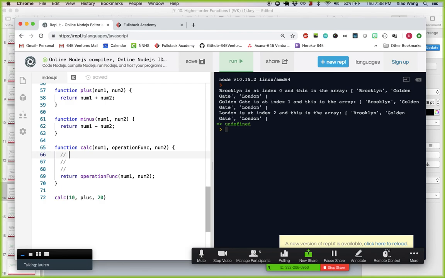Okay, so num1 is 10. Yep. Operation func is plus. Yep. And num2 is 20. Great. So now that we have these, let's start replacing the things on line 69. Okay, so where do you want to start? So plus becomes plus with the arguments 10 and 20. Great. So where do we go now?